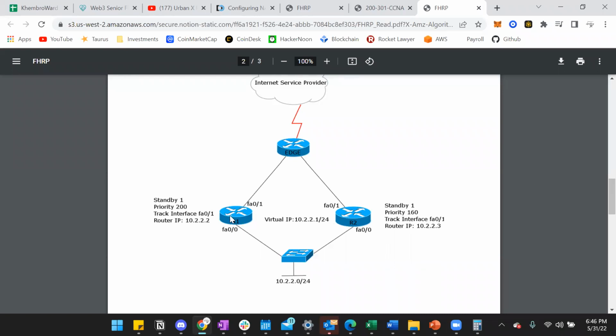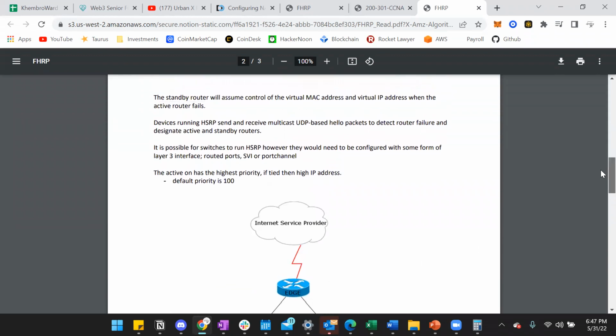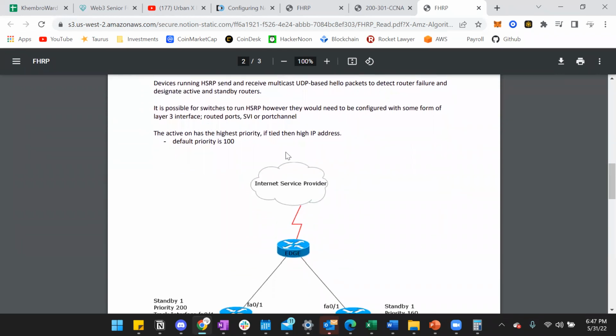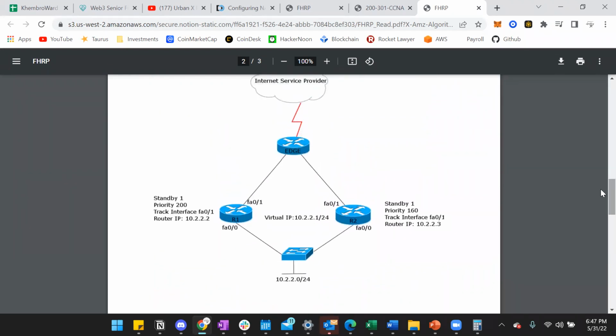So if you see here, which one is active? They both have standby as 1. I believe the priority is high. Let me take a look, because we want to know which one is standby. Which is the active? Default priority is 100. The active one has the highest priority. Exactly, so the highest priority is the active.